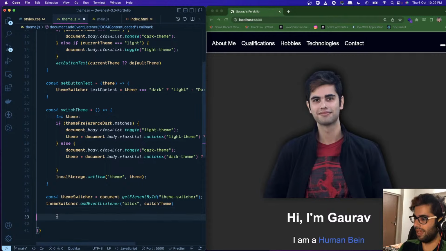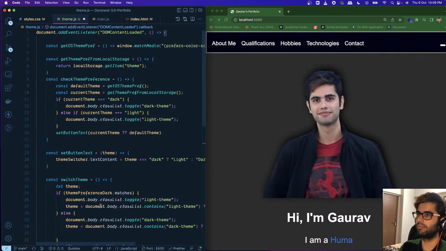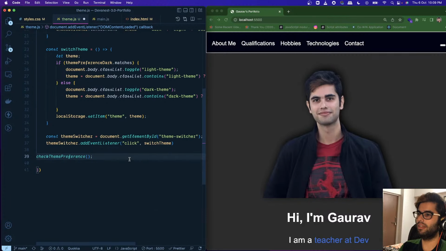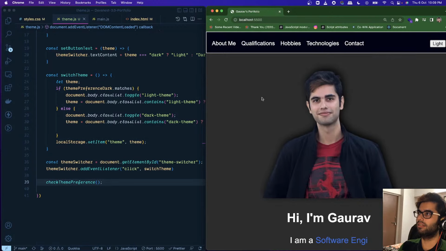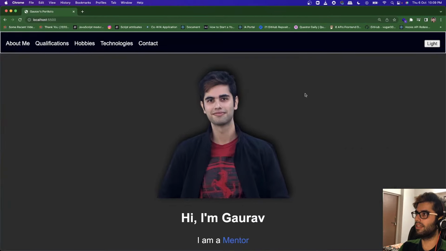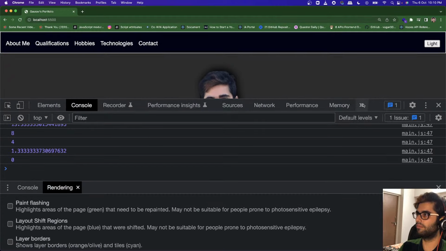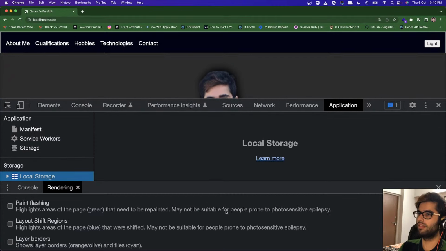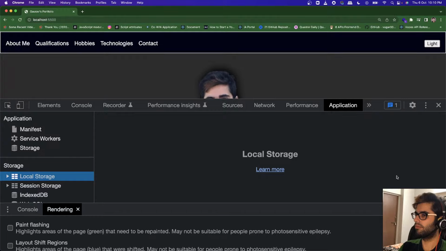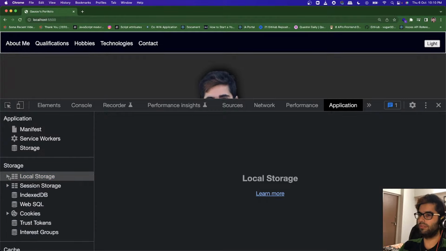There's a bit of a lag. Anyways, so what we will do now is we will say check theme preference. We'll call this function. Okay, this will basically check whatever is the theme preference and show the data based on that. All right, let's take a look at the local storage as well. So let me close this for now.